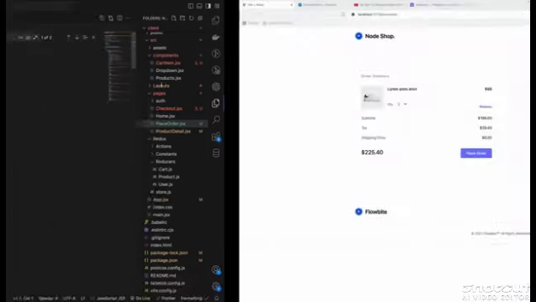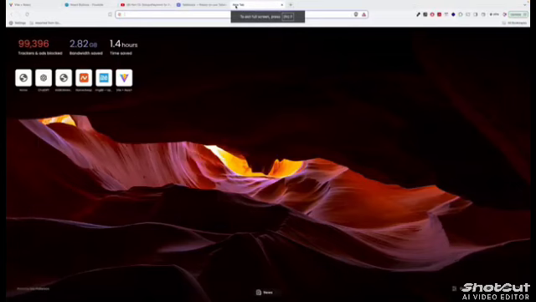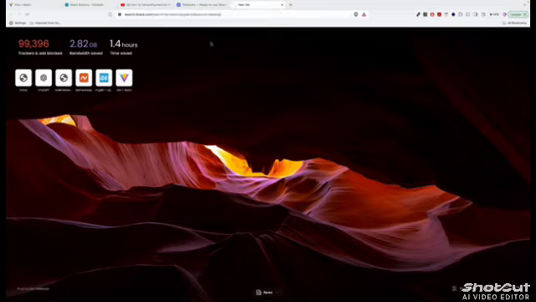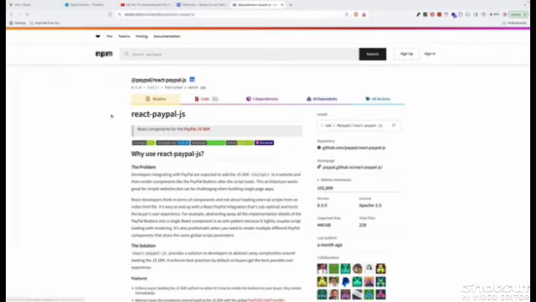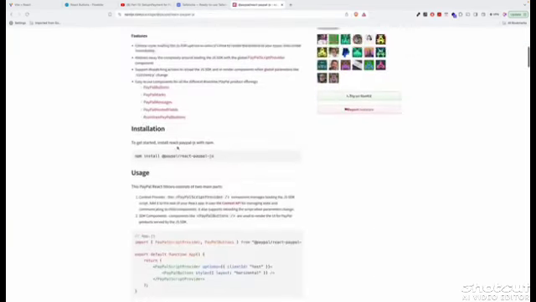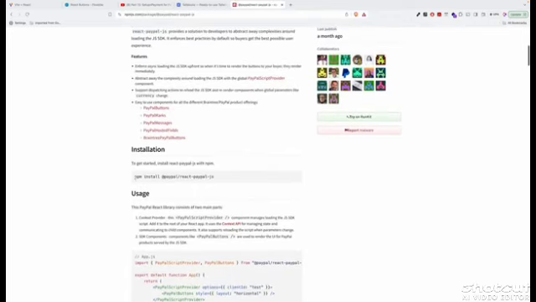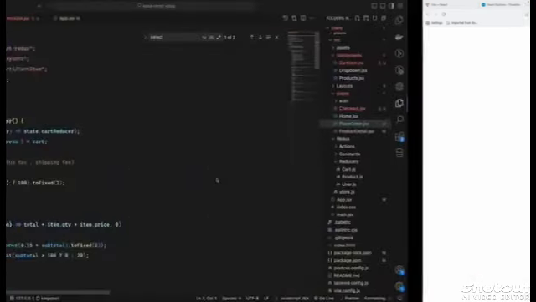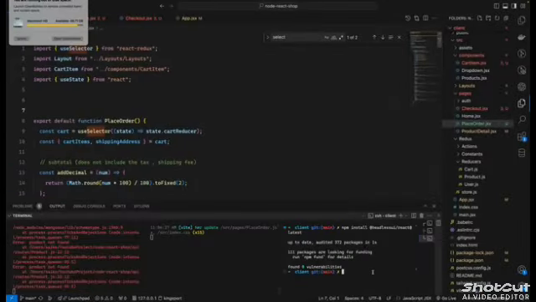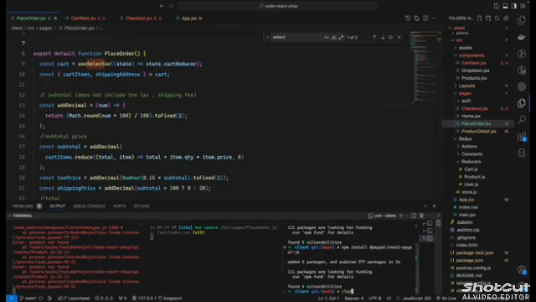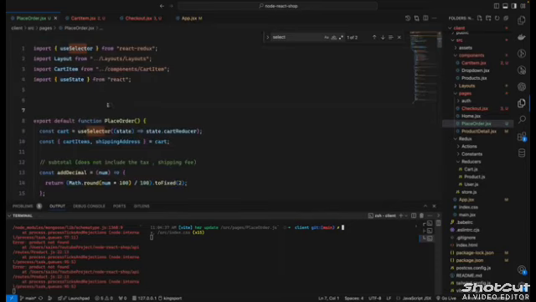So I will find React PayPal JS. So this one is like integrating with the PayPal button. And first of all, we have to install React PayPal JS, and I will open the terminal and I will install it under the client folder. So yeah, now we have got our React PayPal JS.